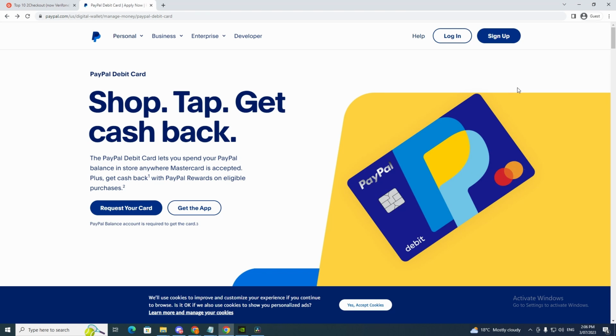In today's video I'll show you how to add PayPal to your Apple Wallet, so you can go ahead and pay with PayPal. You can't actually add your PayPal to the wallet, but there is a way around this. You can get a PayPal debit card, which you can then add to your Apple Wallet. So it's not hard at all.